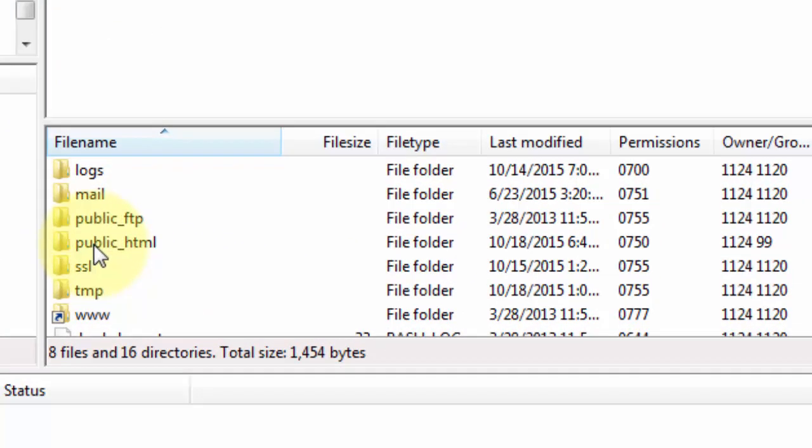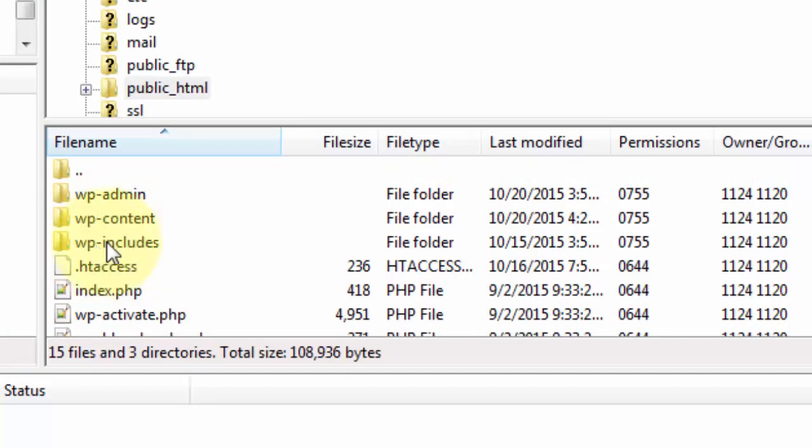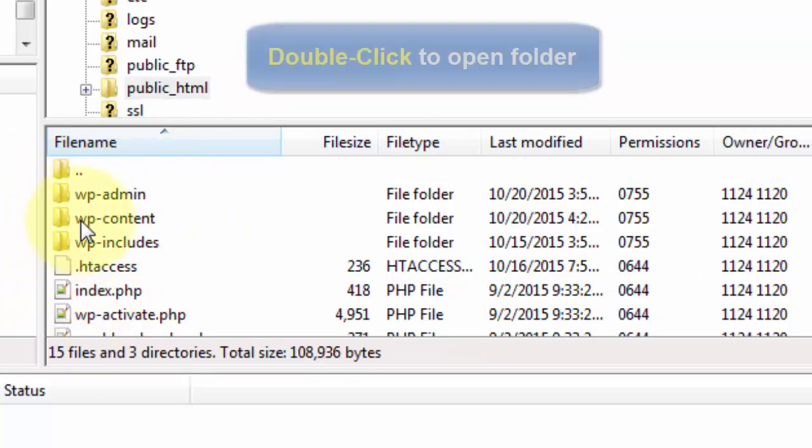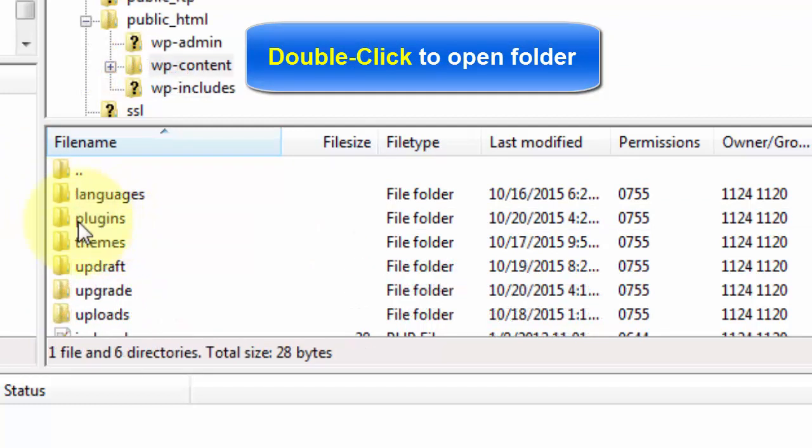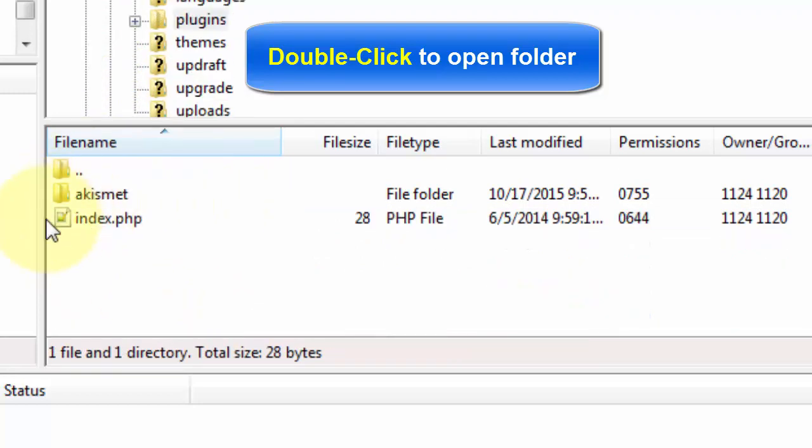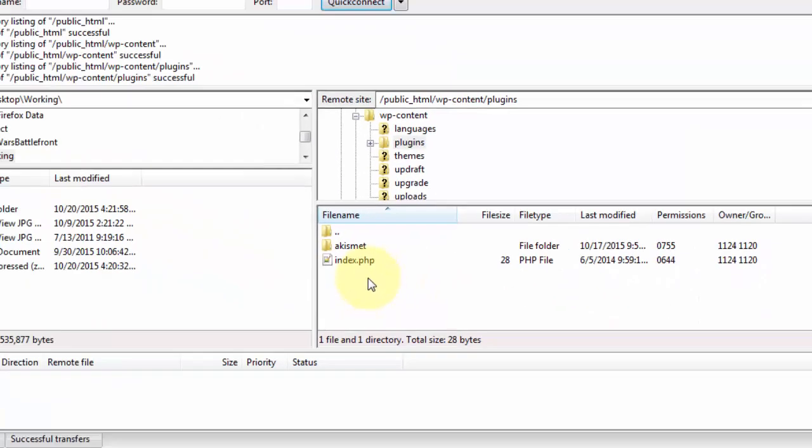Well, I'm going to go to the root directory of your WordPress installation, and you'll know you're there whenever you see the WP-admin folder and the WP-content folder and all this. You want to then open up the WP-content folder, and then you'll see a directory that says plugins. Open that up, and this is where you install your plugin directory or your plugin folders.